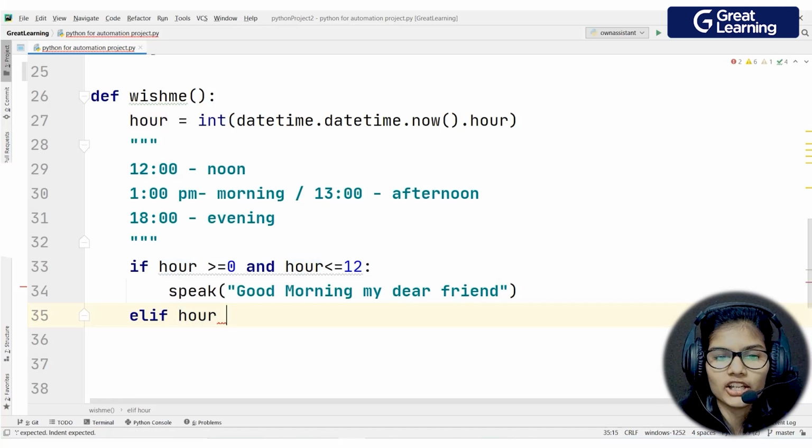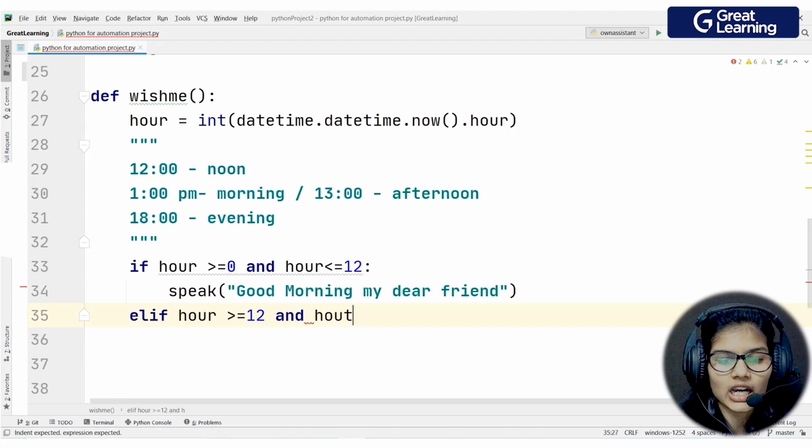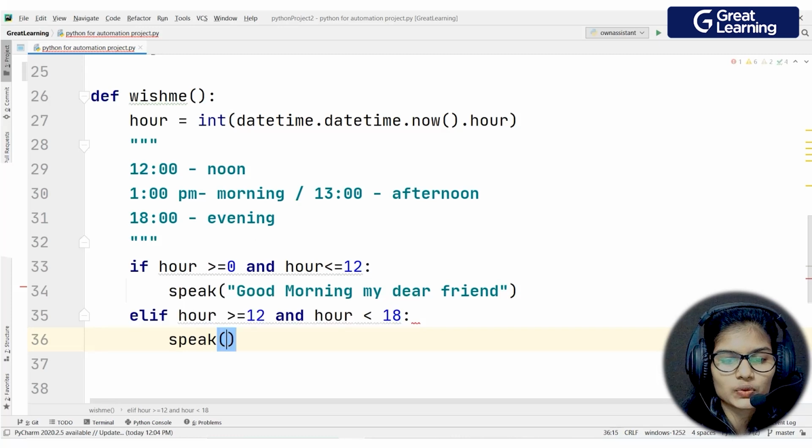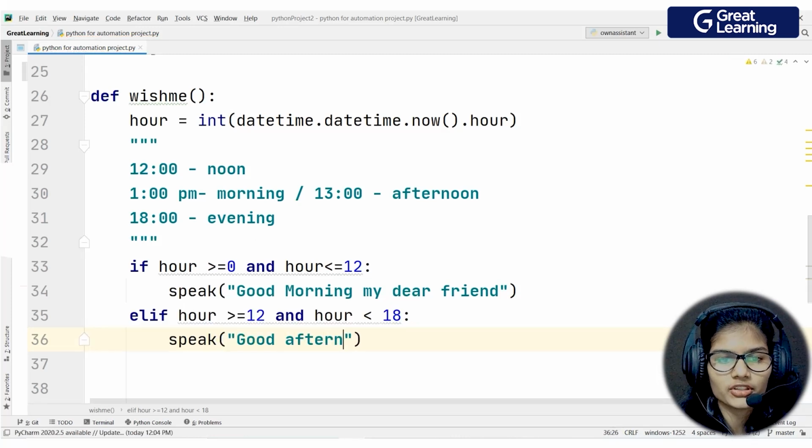Next goes my elif condition. Elif r is greater than or equal to 12 and r is less than or equal to 18. In that case, what you need to speak here is good afternoon, my dear friend.